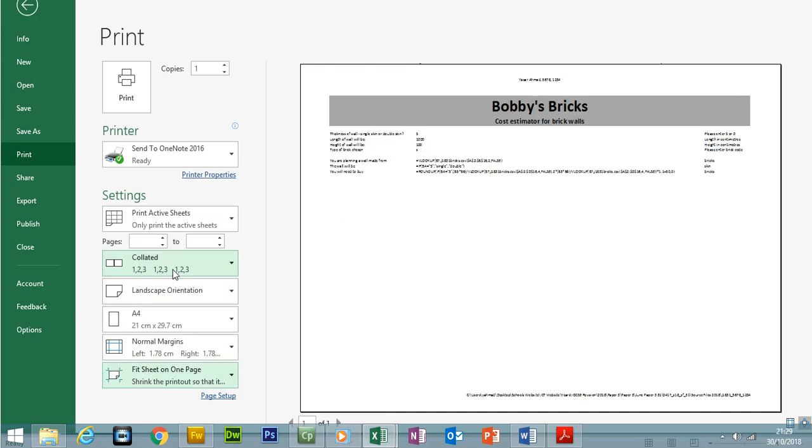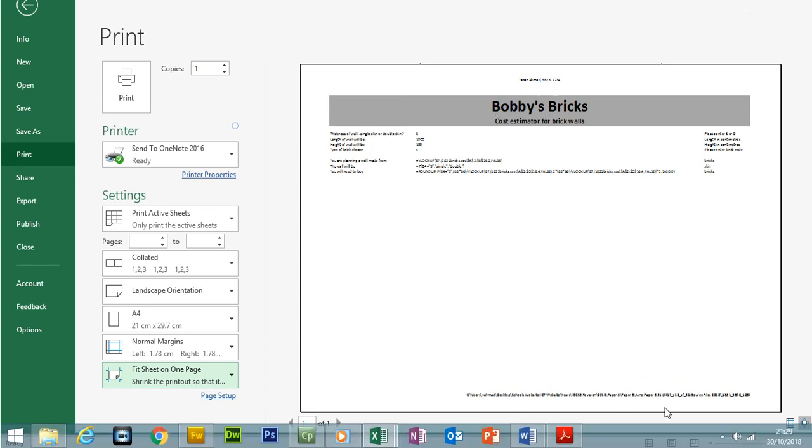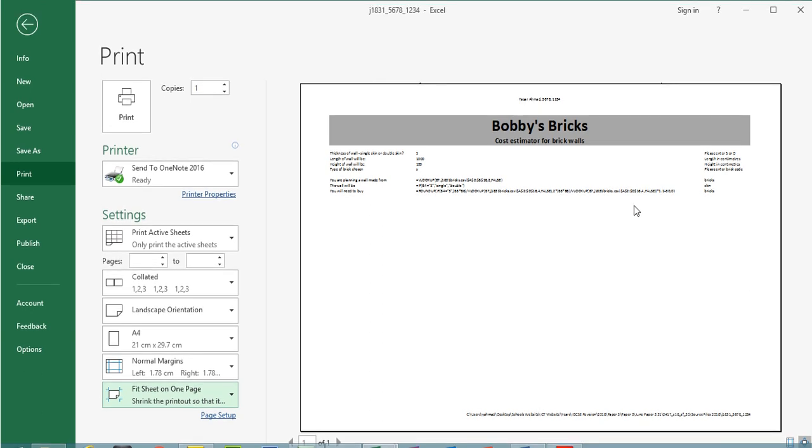Let's fit the sheet on one page. Okay, so we can see the file name and file path, and then we can see the formulas which we've used. We've got VLOOKUP, a simple IF statement, and then the long formula which we've just entered now.